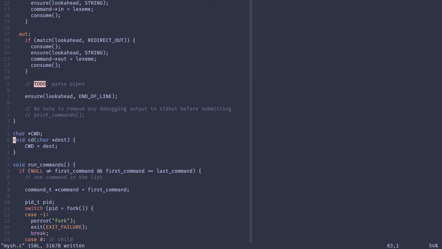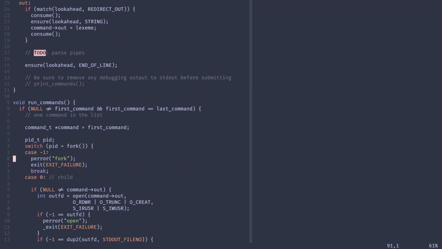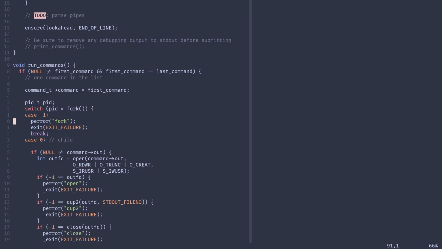The only difference is when you're going to run commands, you'd have a check: is the name of the program CD? If it is, then you just call the built-in function CD instead of calling fork exec. But to keep things simpler for you all, we just assume you can fork exec everything. Okay, so any questions?